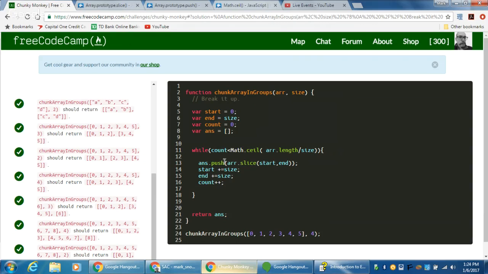Now we're just going to push. All right, what are we going to push? Well, the slice of our array with the start and end position here. What's the start? The start is initialized at 0, which is right here. And the end is initially set at size, in this case 4. 0, 1, 2, 3, 4, right before it. And we have one subarray that has 4 things in it. And we add to the counter. So now counter is 1.